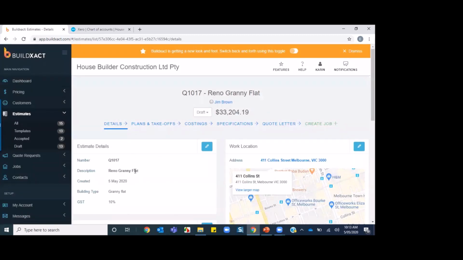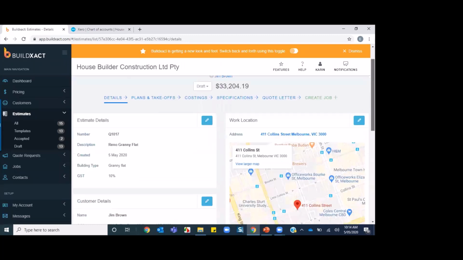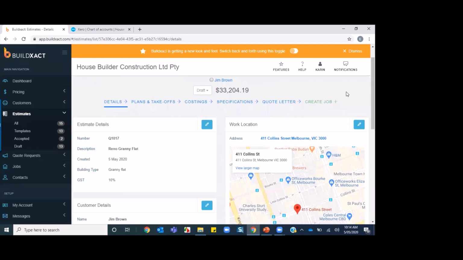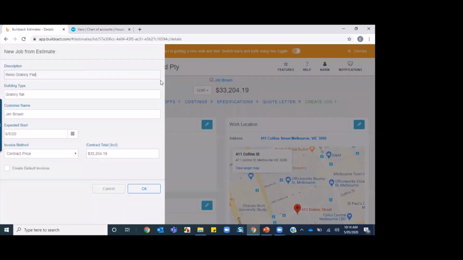So as I said, Jim is happy with this estimate. He wants to go through and we're going to go ahead with this project. So I'm going to click this button at the end here, and this estimate says create job. When I do that, a little pop-up appears to the left, and there are some fields in here which are really important. So I'm going to go through those.